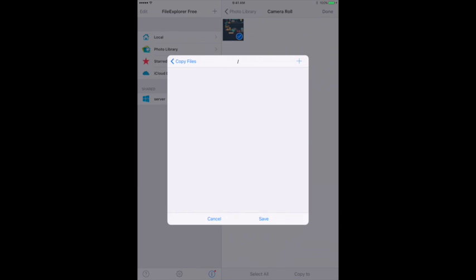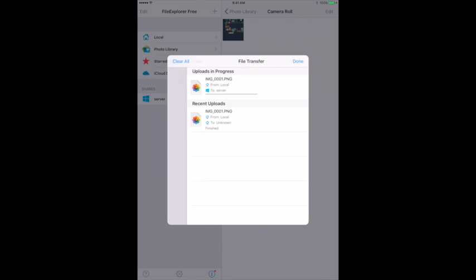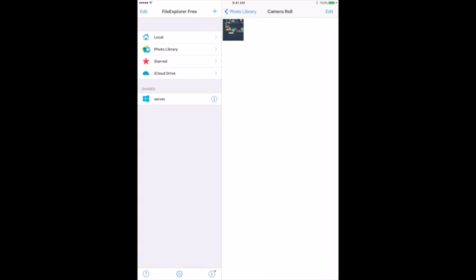So I'm going to choose server. It will again ask me where exactly do I want to save it. So obviously I can only save it in iPad Share. So I'm going to save this copy of this screenshot in 1 Durian. Tap save, and that's it. There will be a copy of that photograph in there.